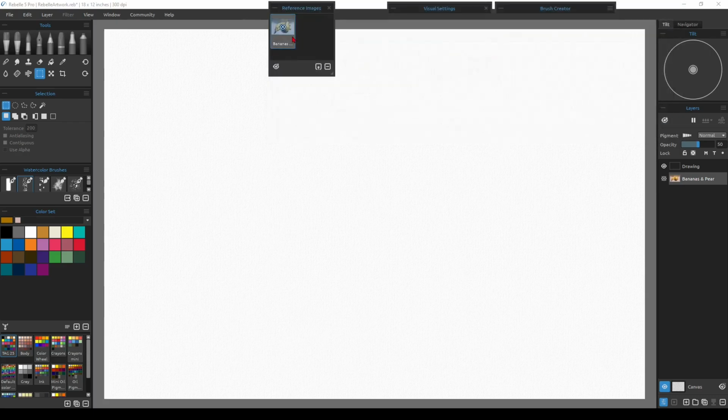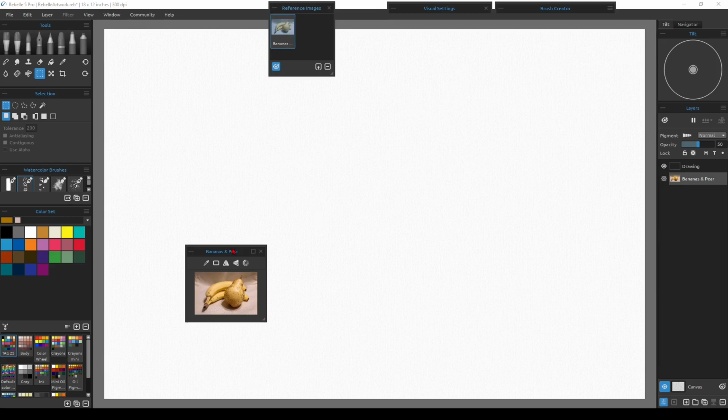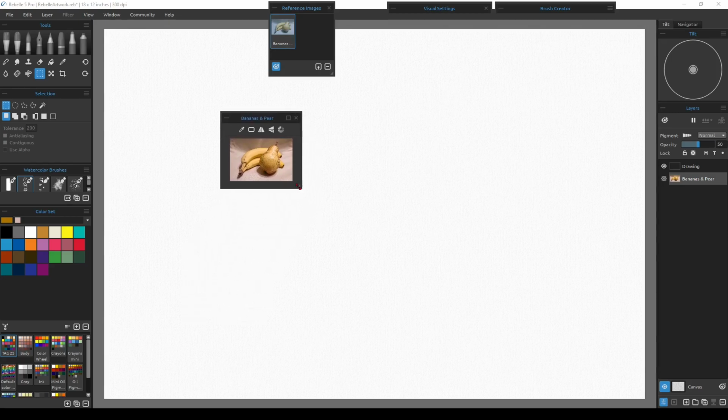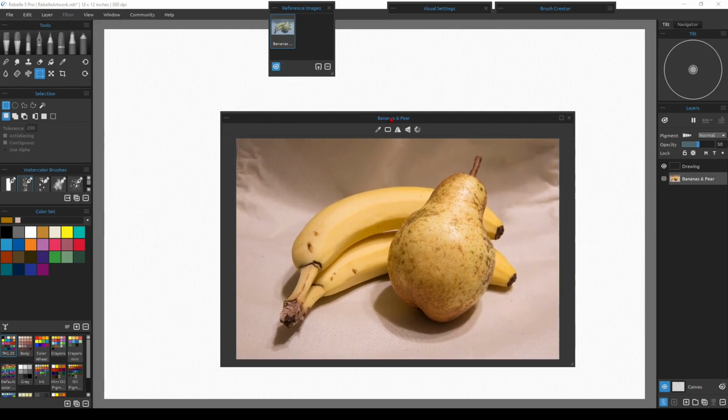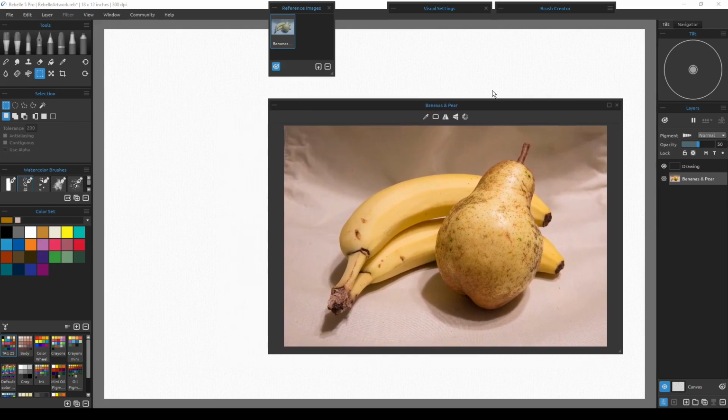And then now that it's in our reference images, all we have to do is click on it once and it'll open it up. And then now, I'm going to make it a little bit bigger so we can see what's going on. Now, they would be ready to go if we want to draw from this. When I do my demos, just quickly, I always keep my reference images on another monitor, and then it maximizes the size I have to work with.